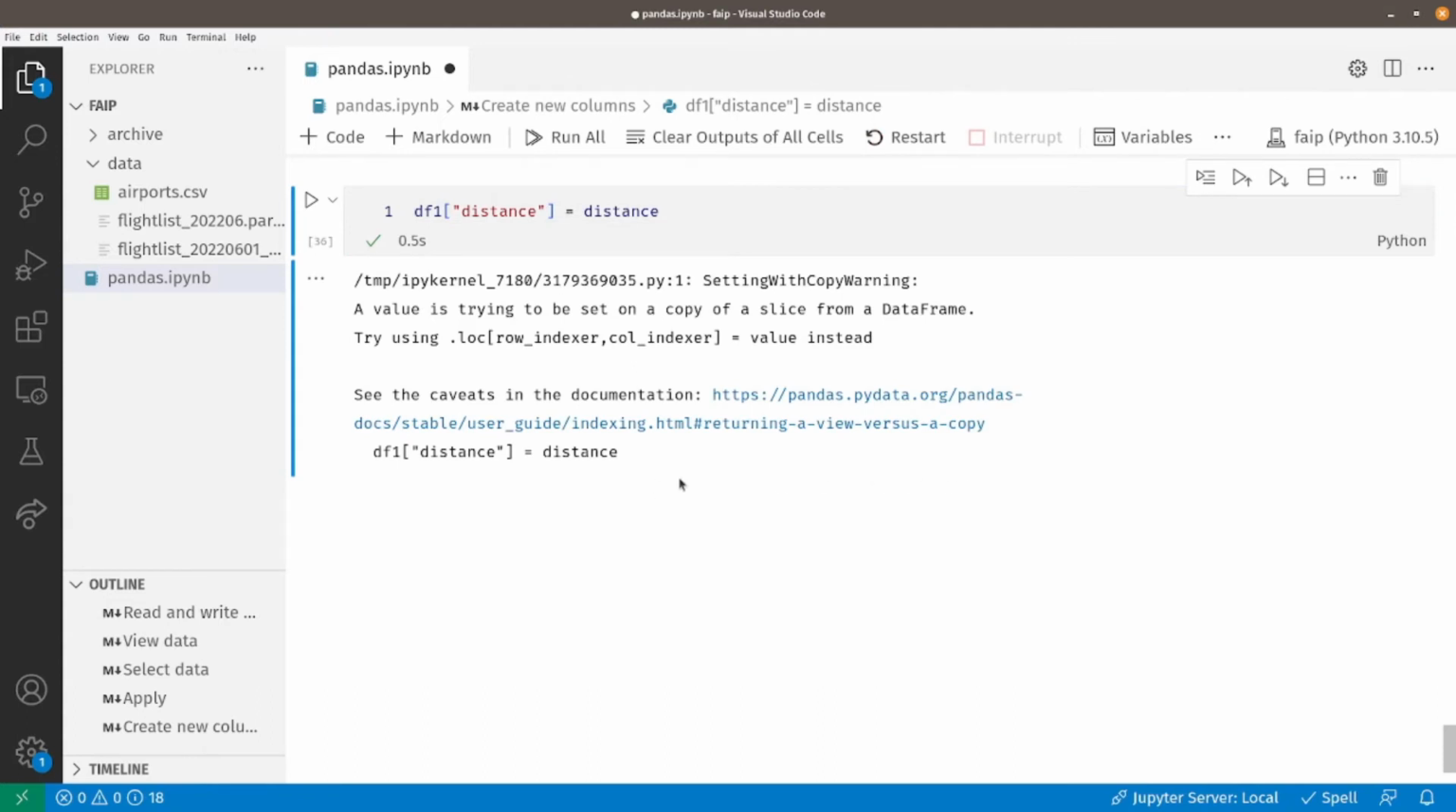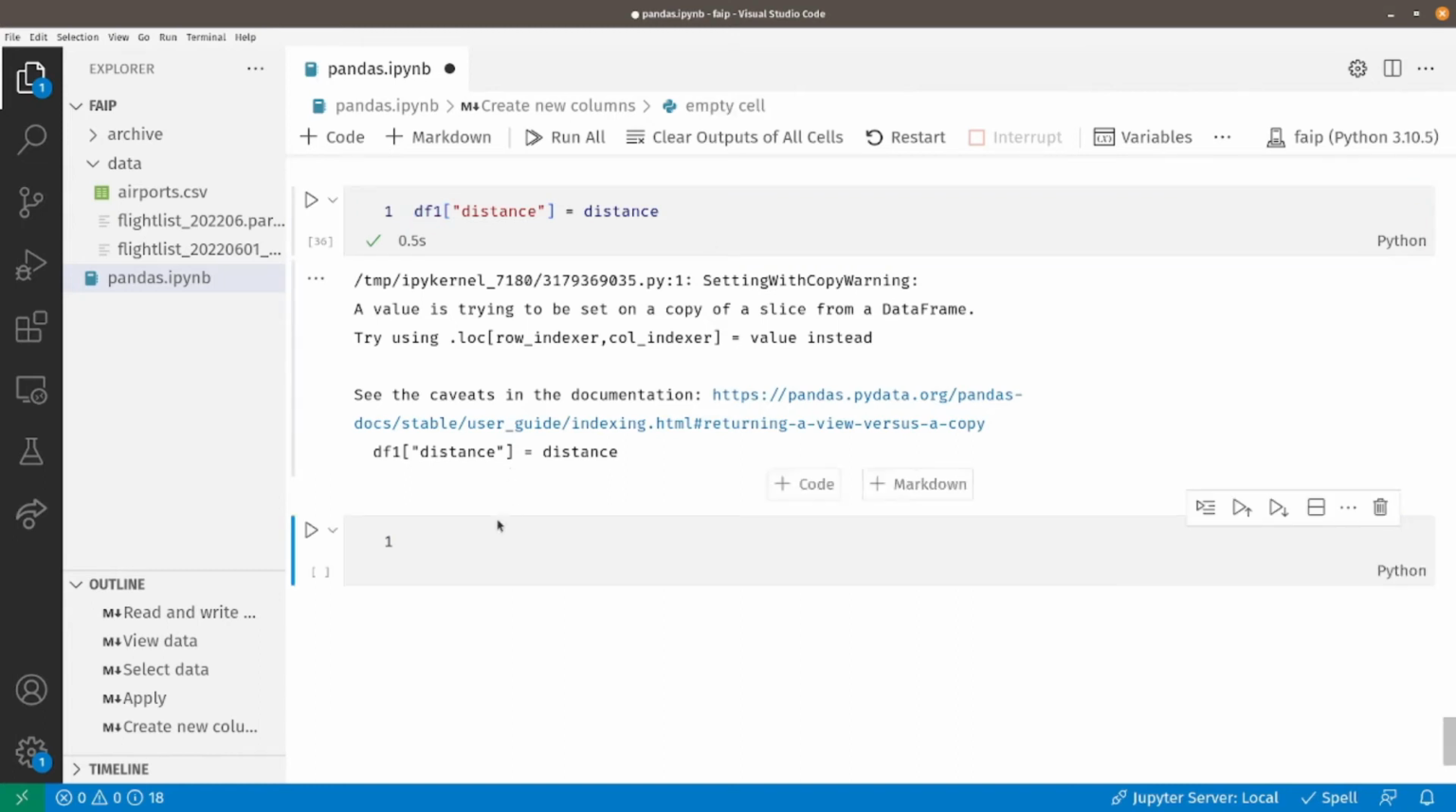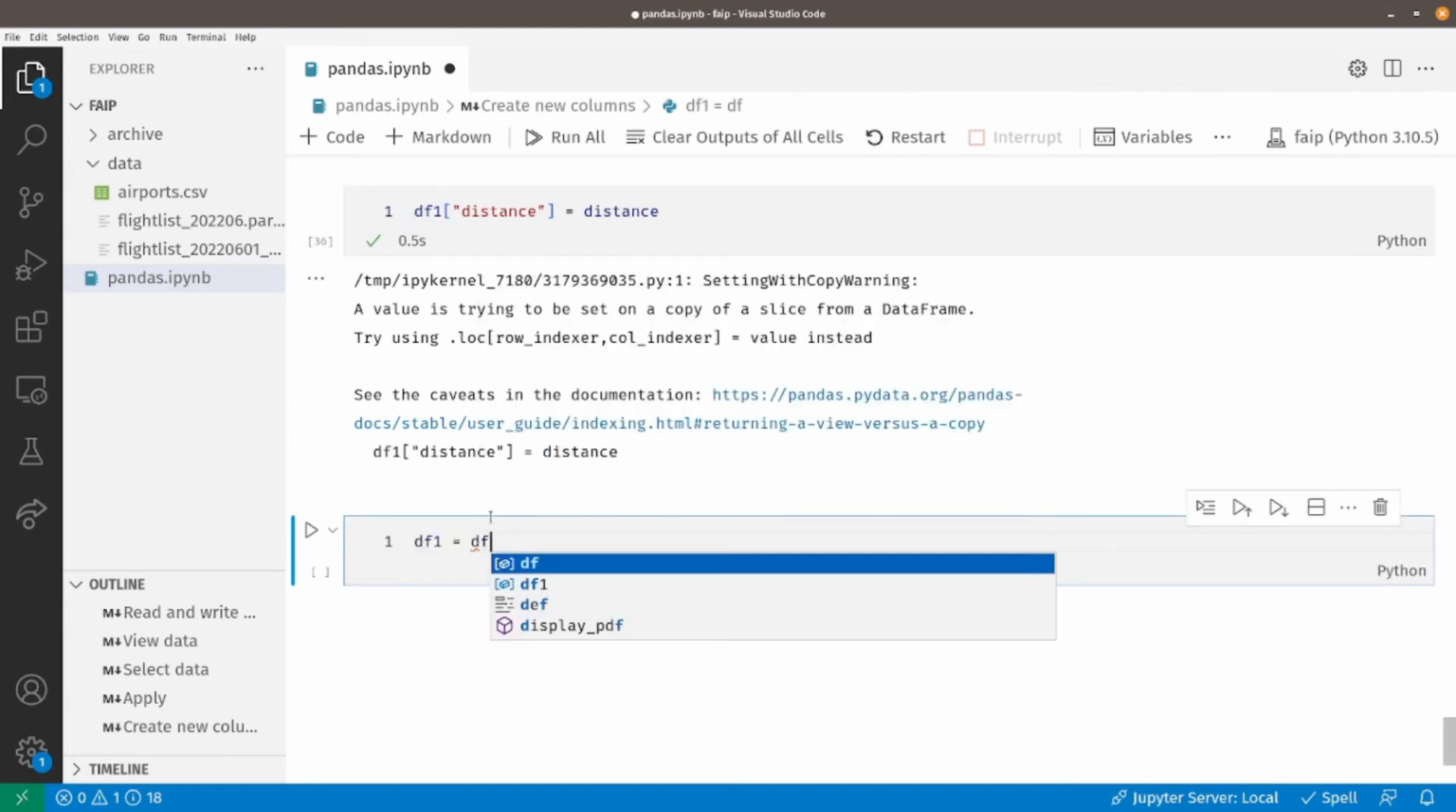When I run it, I get a warning message saying that I'm trying to set values to a slice of a data frame. Remember that df1 is a slice of the original df object, and we want to modify it in place. Most of the time, this is not a problem. You can read more about this by following the link here in the warning message.